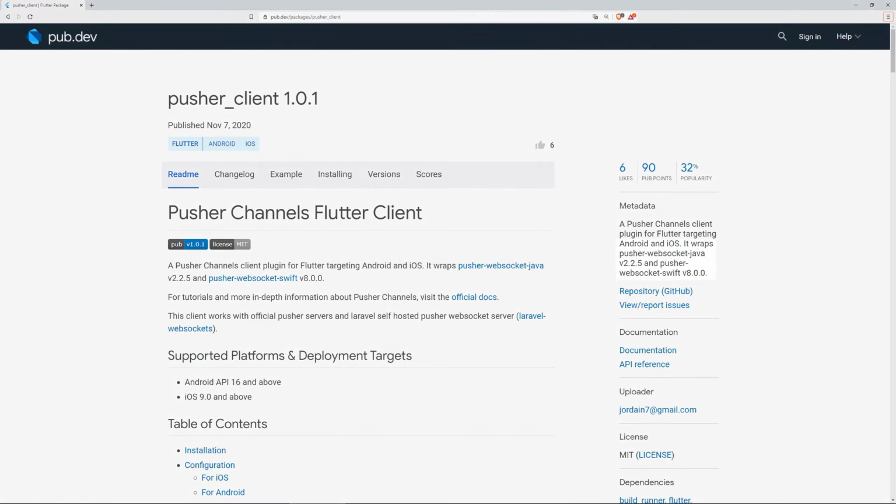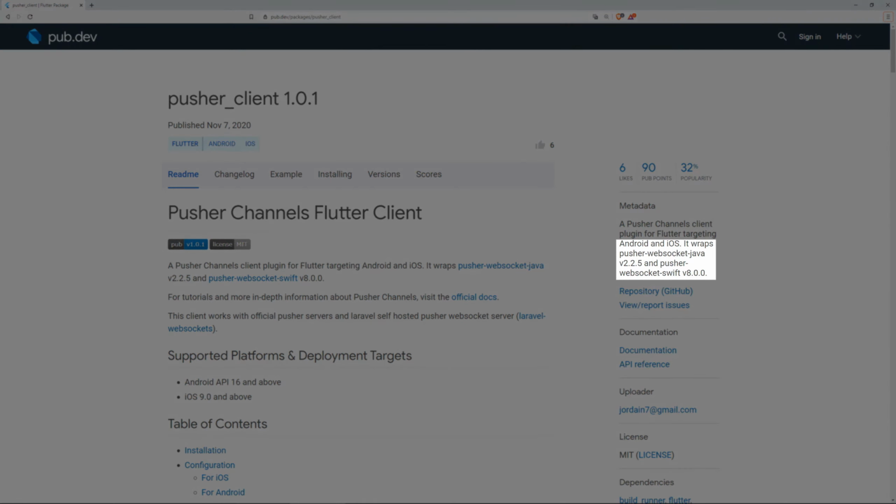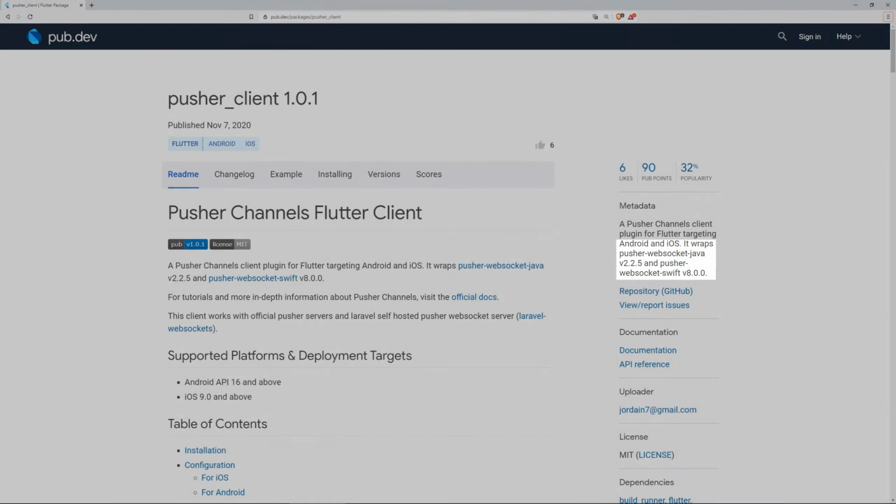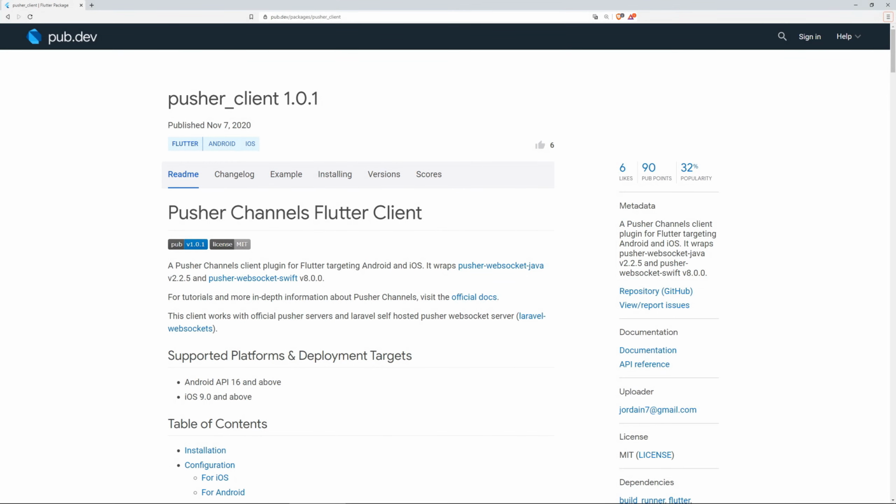If you're familiar with terms like pusher WebSocket Java or pusher WebSocket Swift, the package pusher client might be interesting for you.